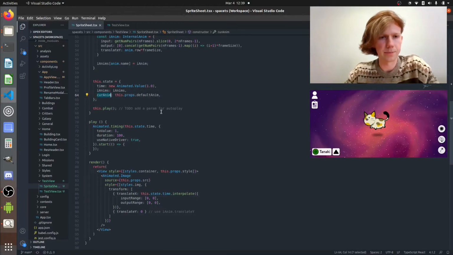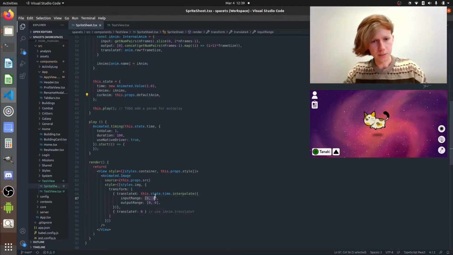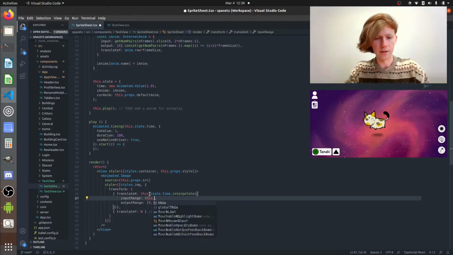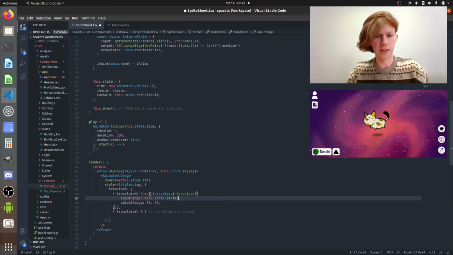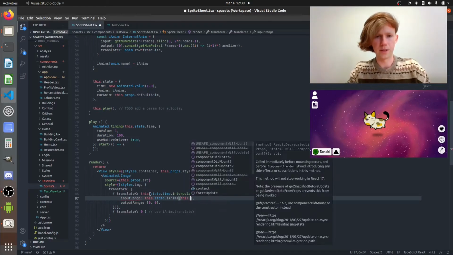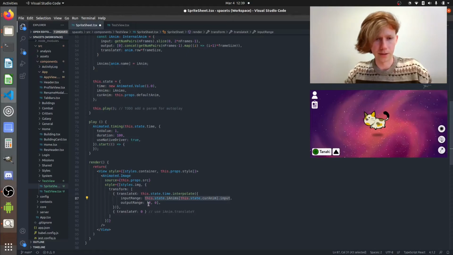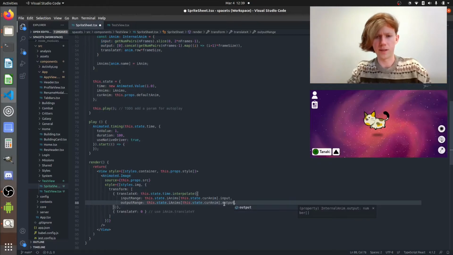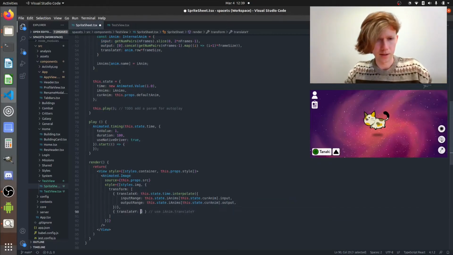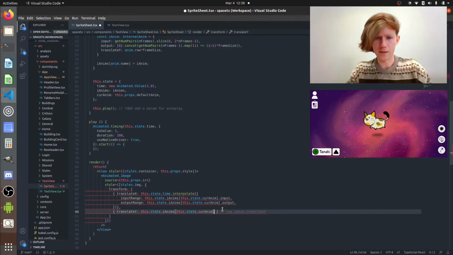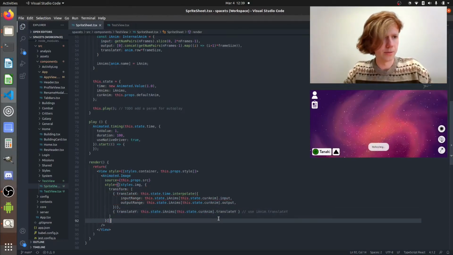current animation yet. So input range will be this dot state dot internal animations, index it by this dot state dot current animation dot input. That's a little verbose, but we're not going to use these much, hopefully. Dot output. Then same thing here. We'll get that Y translation. I'll save it, see what happens.